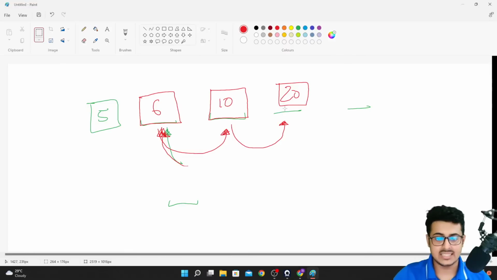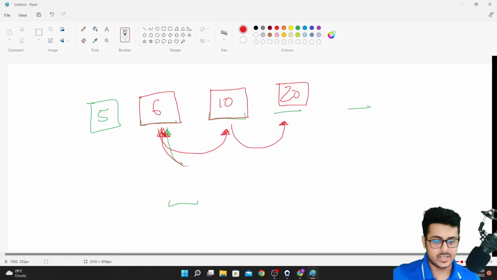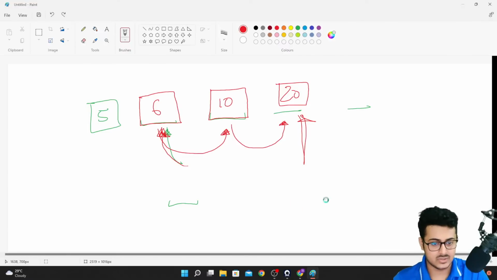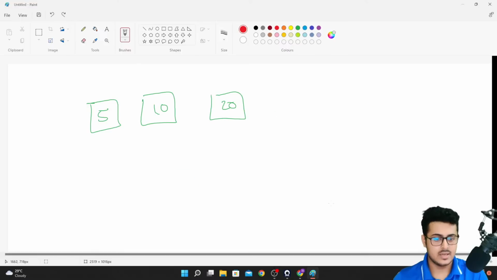So the last element was 20, if you guys remember. Last element was 20. So 20 was present at the n-1 position. Why n-1? N is the total number of elements in the array. So let us go back to the original problem statement, as you're able to see from right over here.